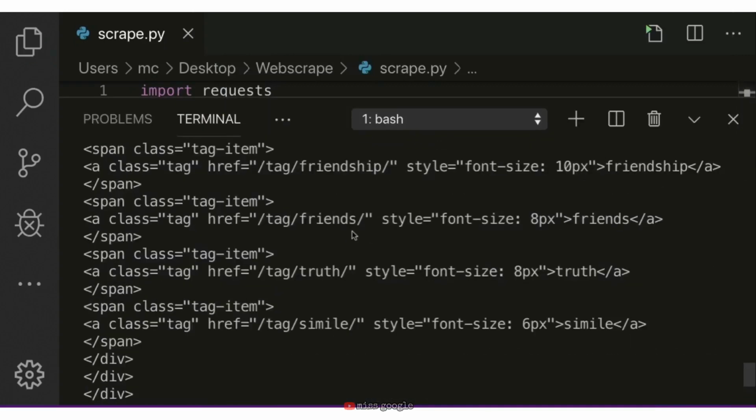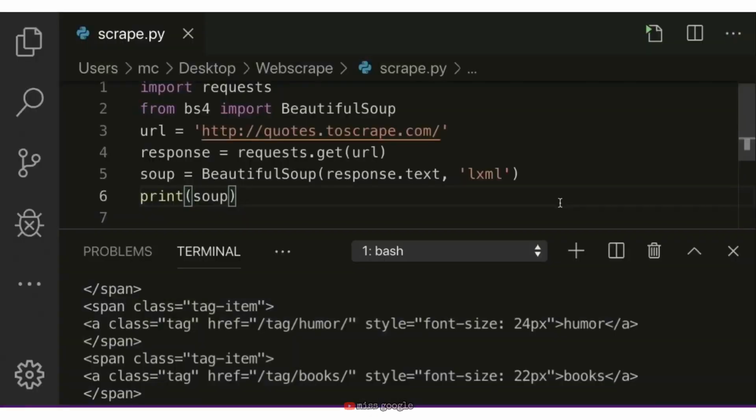And as you can see, we now have a copy of Quotes to Scrape's HTML, and we can now begin isolating specific data. So what I have here is a very simple web scraper that has pulled up all the HTML from Quotes to Scrape. And now it's time to zone in on the specific data we're looking to capture. So how do we do that?